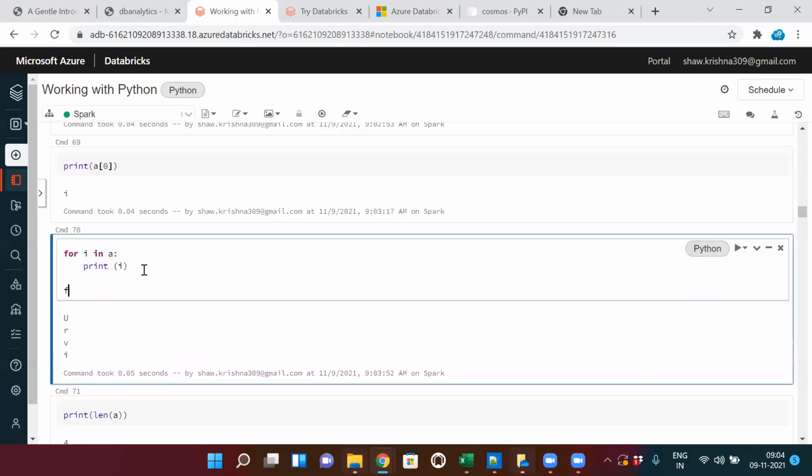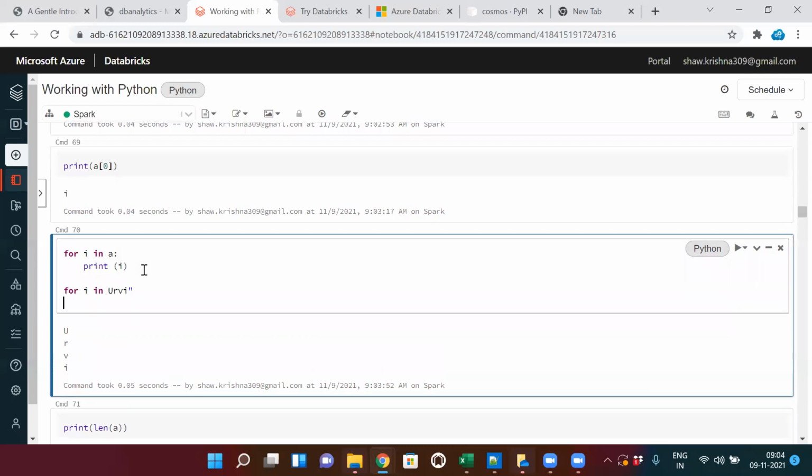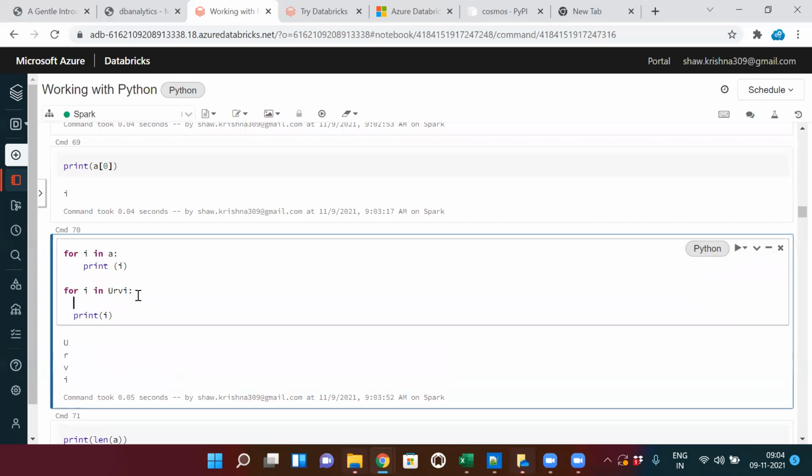I put for i in a. What is my a? a is nothing but my Urvi, correct? I just print i over here. So your string acts as characters also. The first time, U is assigned to i, and it will print i, meaning U. Again R comes into the picture, then R is assigned to i and it prints R. Again V comes, then it prints V, and again it prints I.